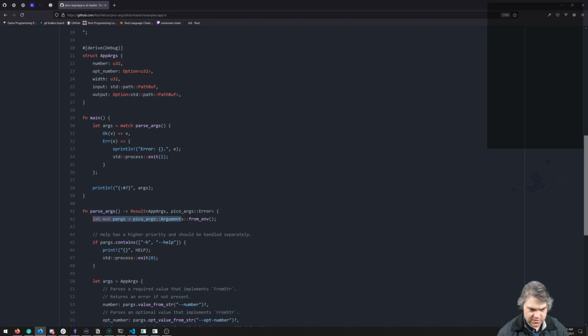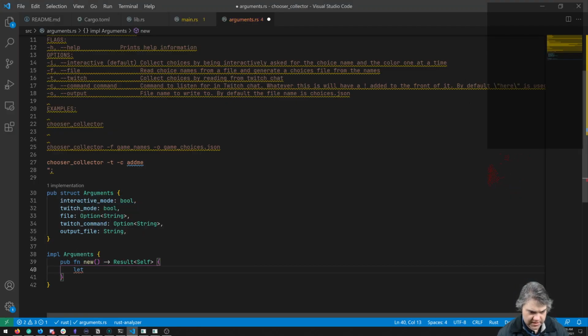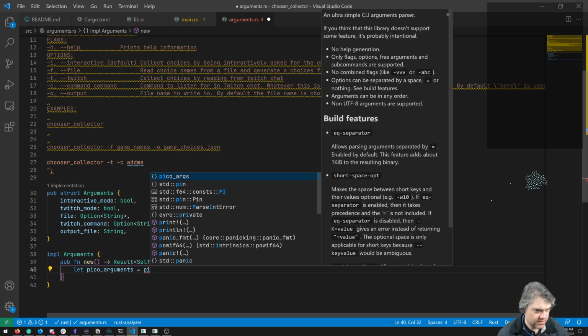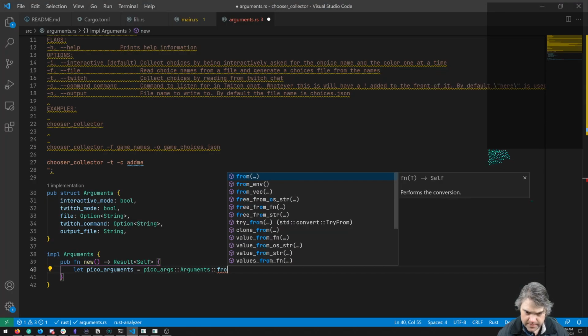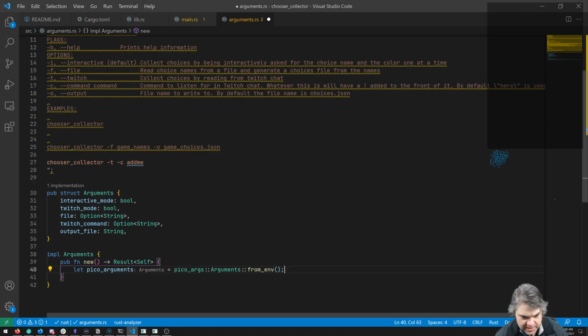This is the first thing we need to do. So pico args, arguments from env. So that essentially is like the raw arguments. We could call this the pico args. It's sort of like pico arguments equals pico args arguments from env. Okay, that gives us these arguments.